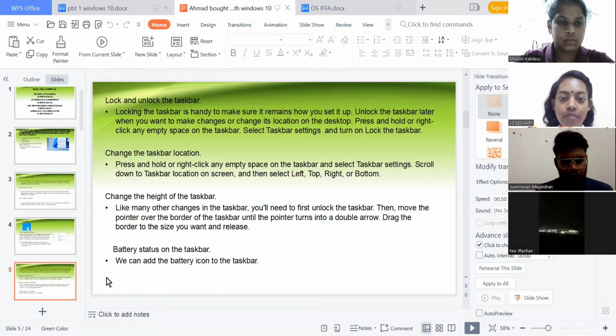Change the taskbar location. Press and hold or right-click an empty space on the taskbar and select taskbar settings. Go down to the taskbar location on screen and then select left, top, right, or bottom.